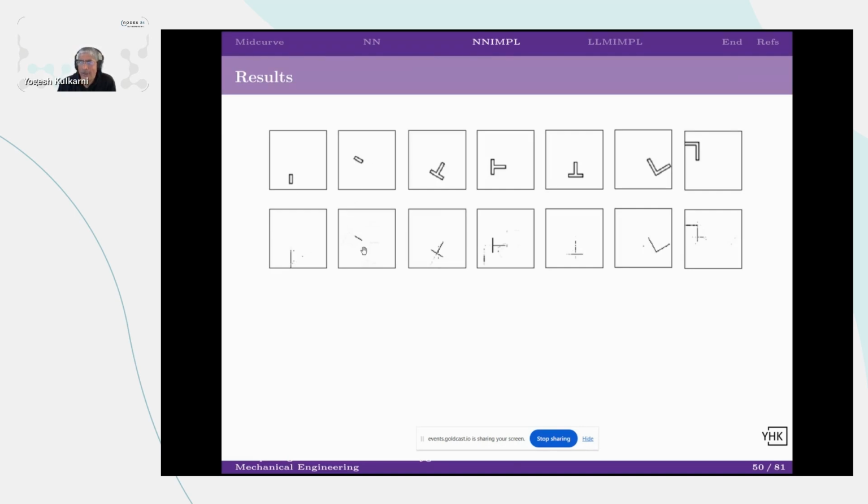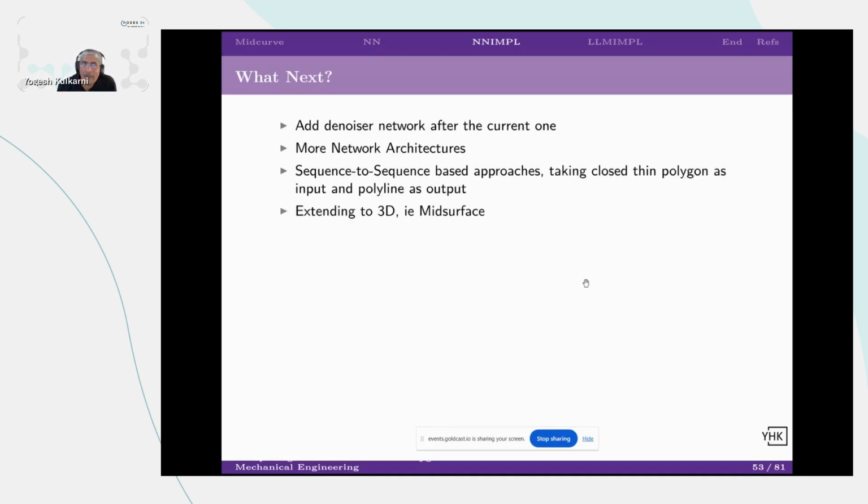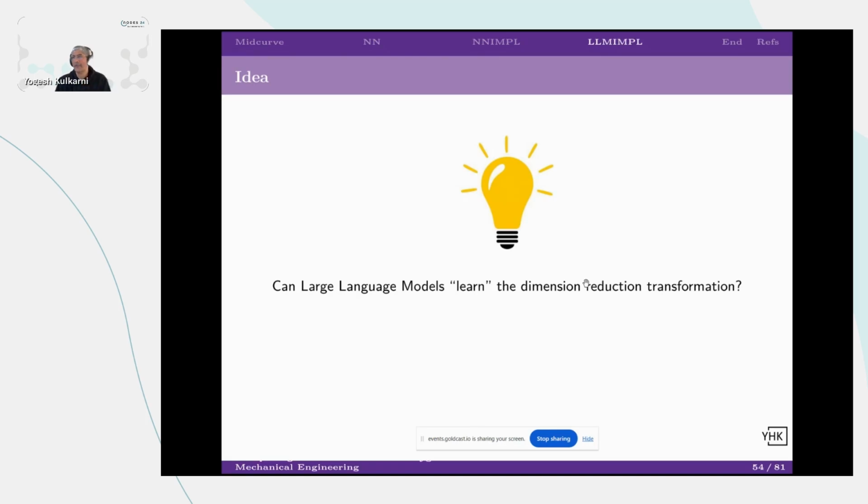The result is not bad, not very good also. Some stray points are there, but this is how you could generate a midcurve for a profile, isn't it? This is how it was done. The research on this topic is still going on, just to have a very clean output. Another thing that I did was, instead of converting shapes to images and then solving, can I serialize shapes to a language, to text, like a JSON?